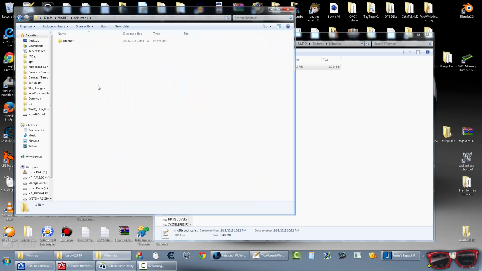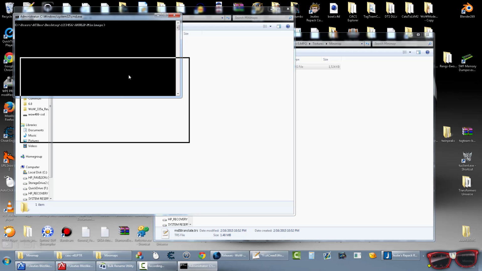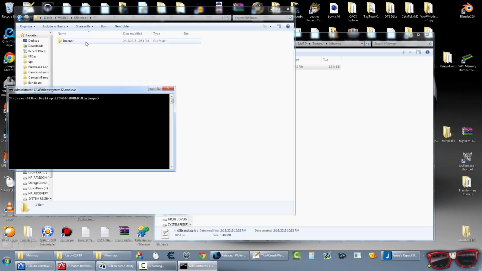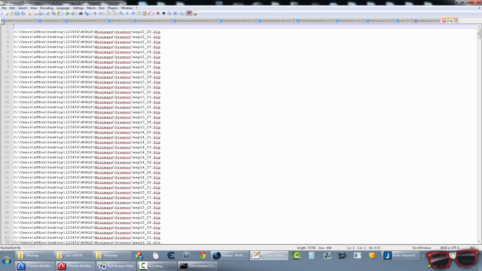So I'm gonna open up CMD in here. Hold Shift inside the window, right click, open up window here. I'm gonna make a text file of all the file names. So I'm gonna do a dir /a-d/b/s, and then I put a z1.txt. All right, and then right here, let me see, take that off, I'll have all the BLPs in that directory.